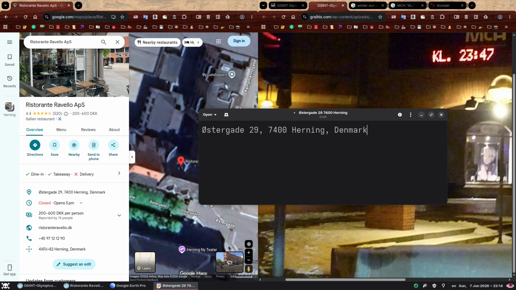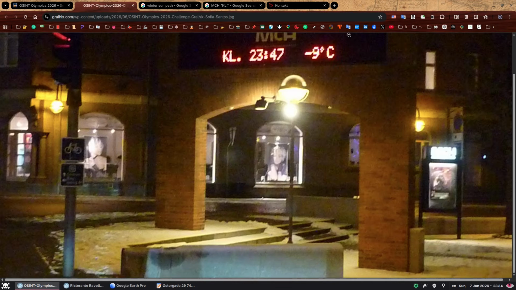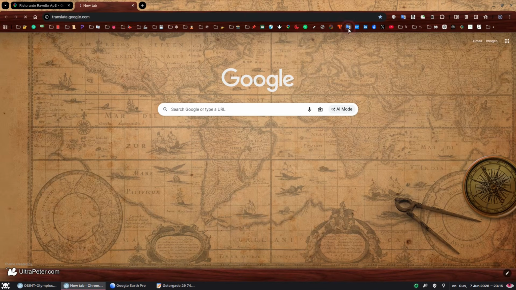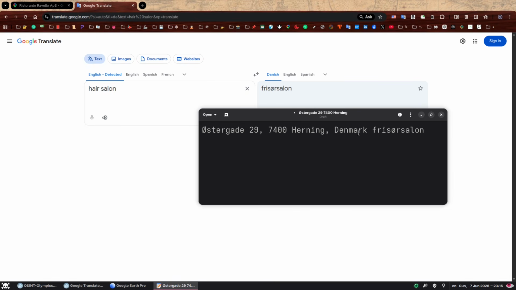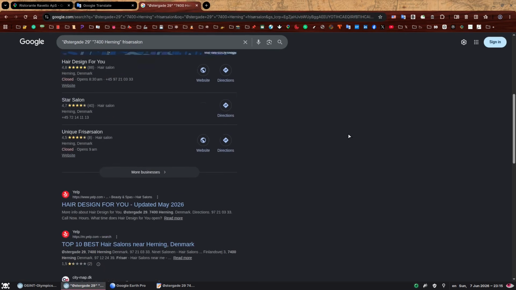We have the address. But if we're going to try to find information about the hairdresser, we need more than just the address. We'll need something like the words hairdresser or hair salon. We know this was in Denmark, so we can just open a tab and open Google Translate, and we're going to translate hair salon to Danish. You can also translate hairdresser, it works the same. So perfect. So now we have the what, which is the hairdresser, and the where, which is the address. So I'm going to put some quotation marks here to make sure that it doesn't separate the numbers. I'm not going to need Denmark, so that is enough. And we're going to search for that.